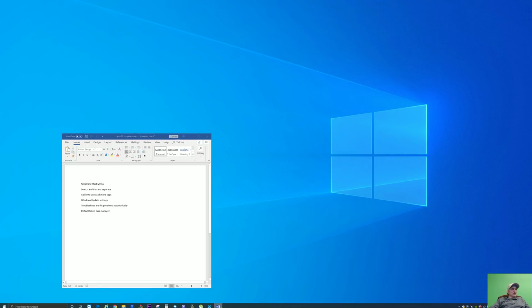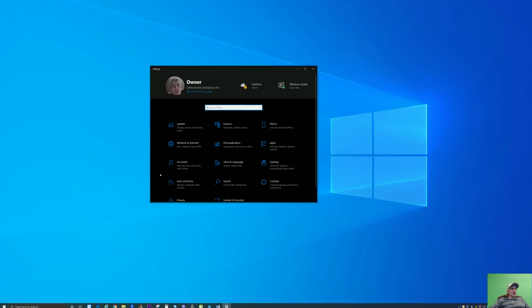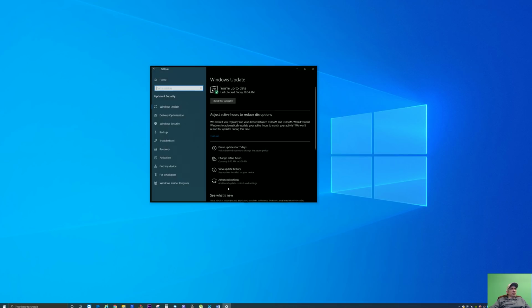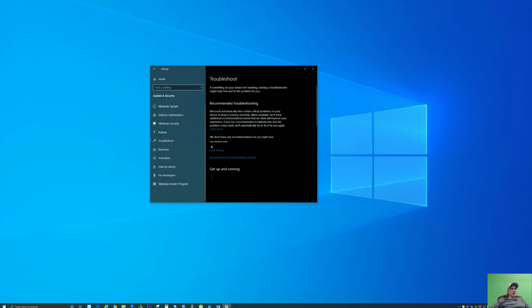Let's see if I missed anything. Oh yeah, there's one more thing in the control panel in settings. Under update and security, there's a troubleshoot here. Windows has made this more robust. They're going to try to automatically fix problems and errors, and they're basically trying to make things easier for the novice user. Now, it will prompt you and say, hey, we found this fix. Do you want to apply it?